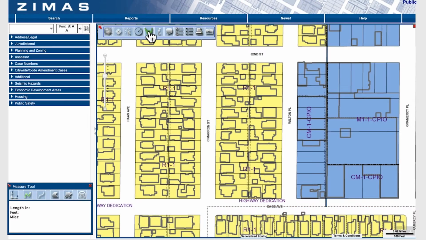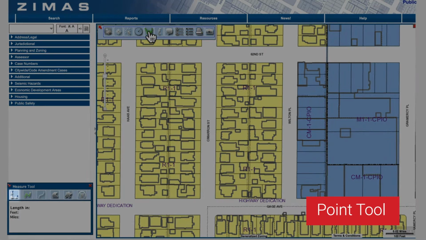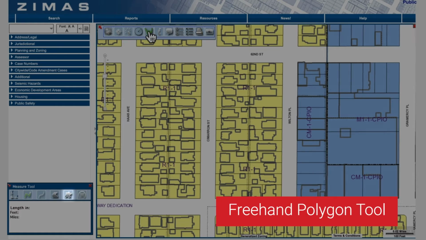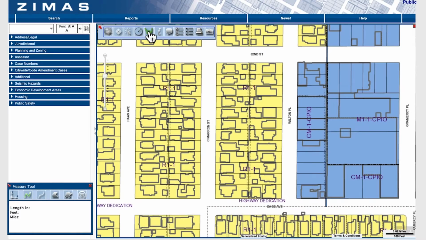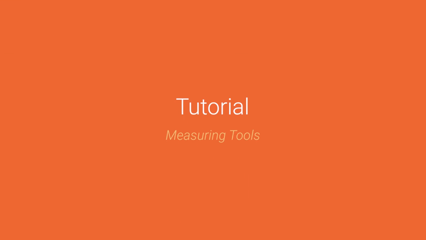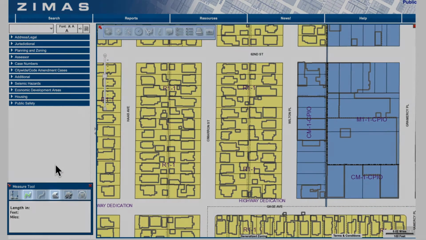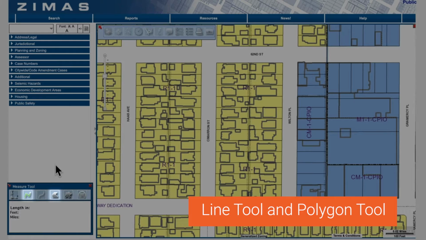It will give you a series of measurement options, including point, line, freehand line, polygon, and freehand polygon. As an example, I will use both the line tool and the polygon tool.